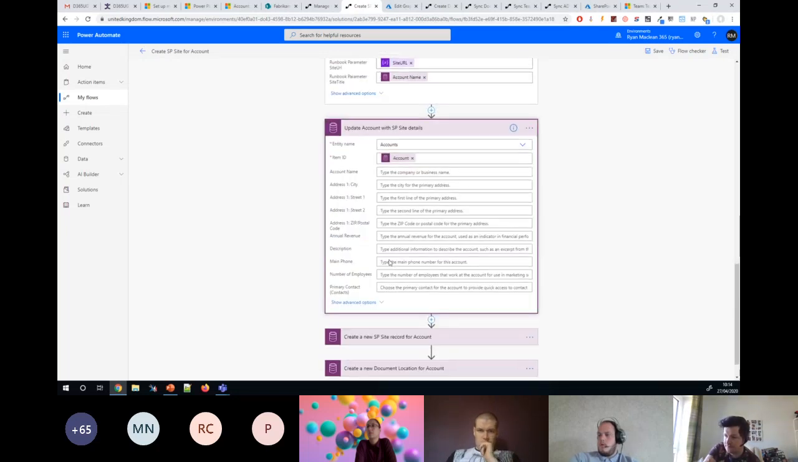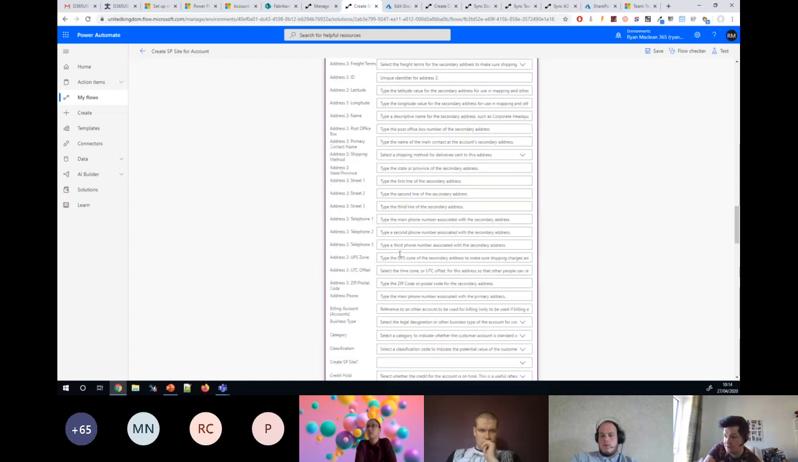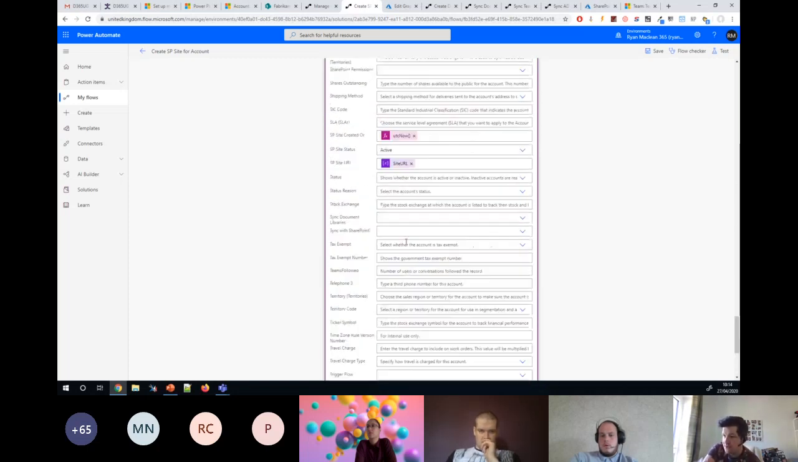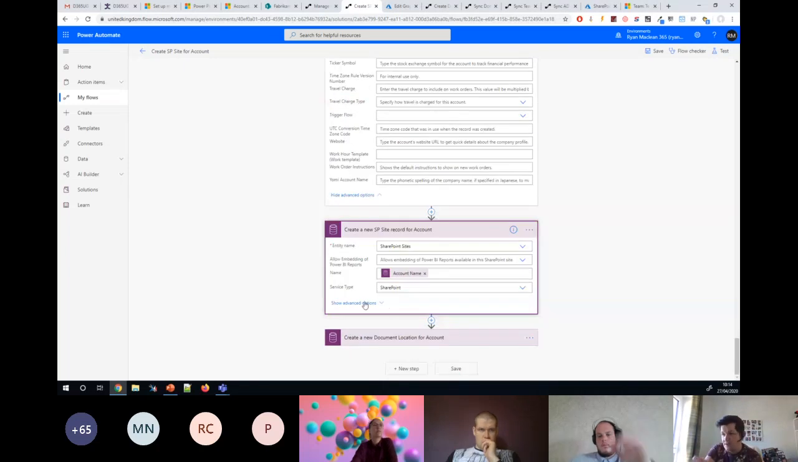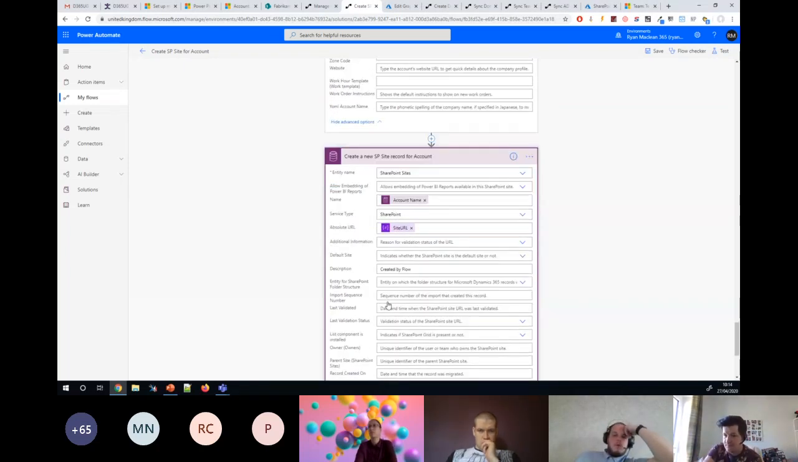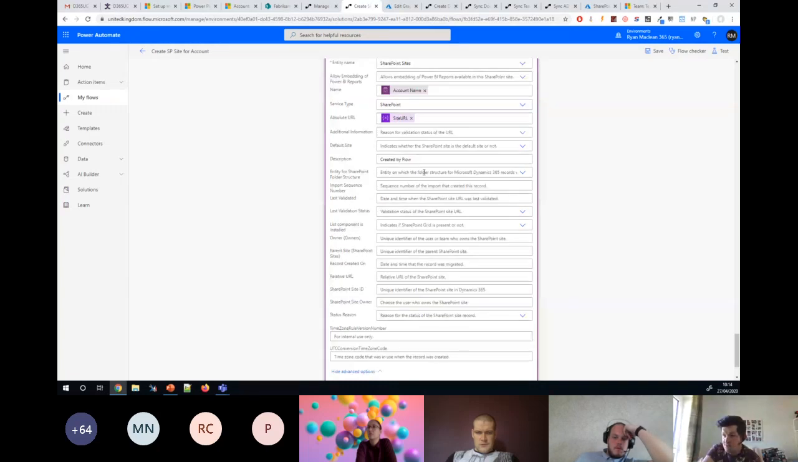Once we've done that, I'm then going to update my account and just scroll all the way down, and I've popped in my site created on, set the site status to active, and set that site URL. And then I create a SharePoint site record in Dynamics 365 for that. So I can then create that SharePoint site record using that URL that I've created. And I've popped a description, just say it's created by Flow.